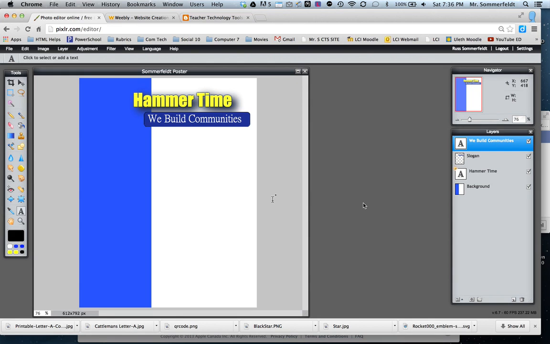So that's looking good. Now I want to do another slogan, so I'll create another layer, and I will call this slogan number 2. So it's important to name your layers. You can keep track of them a lot better. So I'm going to grab another slogan here, and this one's going to go kind of all the way across near the bottom.